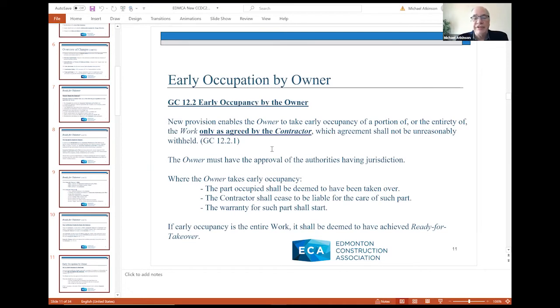Another statement in the new contract is that if early occupancy is the entire work, then it shall be deemed to have achieved ready for takeover. So if the owner occupies on an early basis the entire work, then ready for takeover is deemed to have been achieved with no need to be verified or confirmed by the consultant in those circumstances.